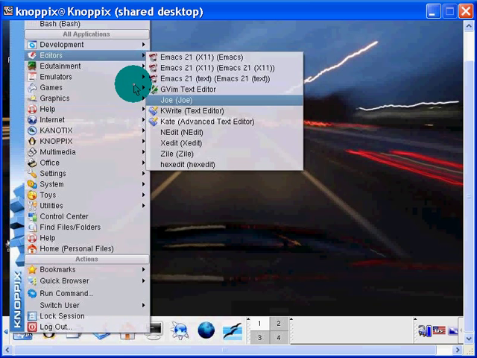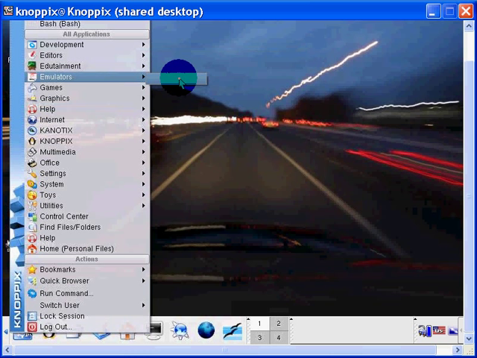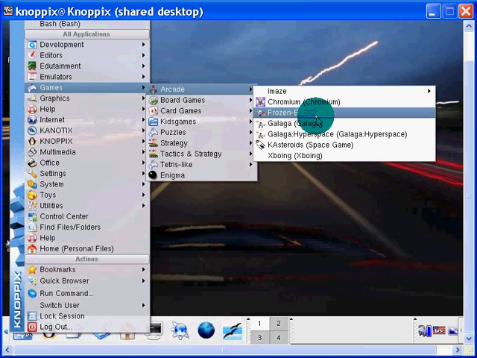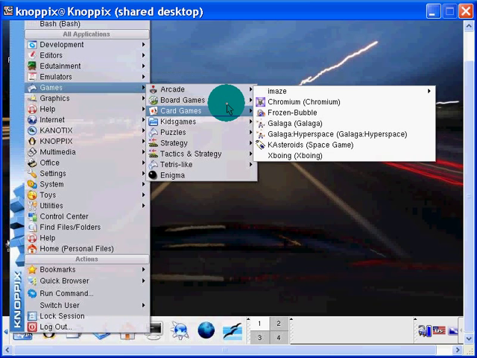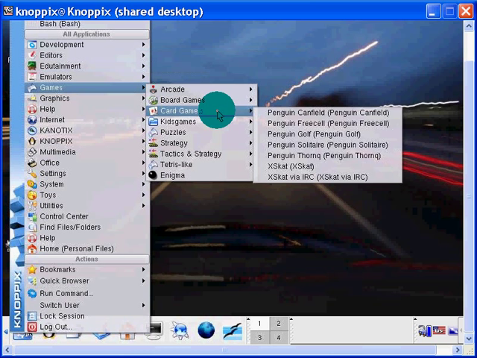Joe. Edutainment, Science, KStars, which is a great little application. I've used it before. Emulators. Not quite sure what that means. Maybe a telnet. I don't know. Games, we've got all kinds of games. I don't play games generally on my computer, but iMaze, Chromium, Frozen Bubble recently got written up as a rather amusing game. Board games, chess, Penguin Taipei. Not quite sure what that is. It's probably Mahjong-like. Card games, kids games, Potato Guys, this kind of a cute game.